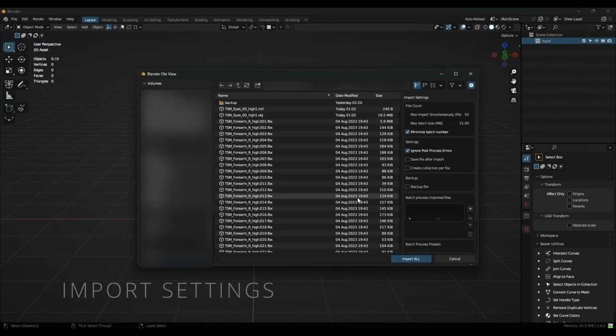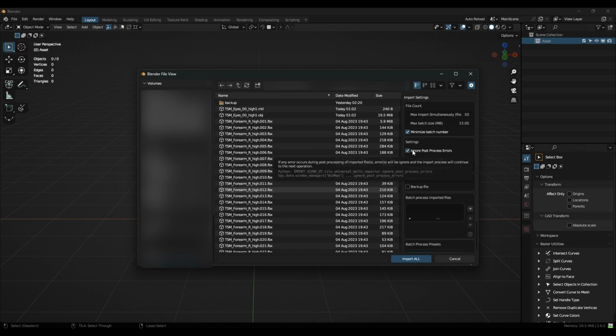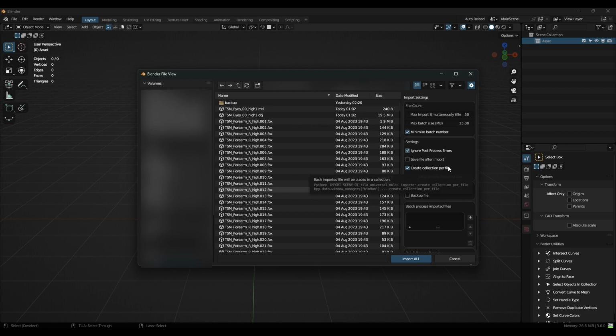Let's now have a look at other import settings that are more self-explanatory. The post-process error is related to the batch process that we will see in the next section. So if you have any error during this process, it will be in the log, and the process will continue. You have an option to save the file at the end of the import, just for safety. You can also import each file in its own collection, which could be used as a quote-unquote resume function. Let's imagine you have stopped the import of a big batch and you want to resume it.